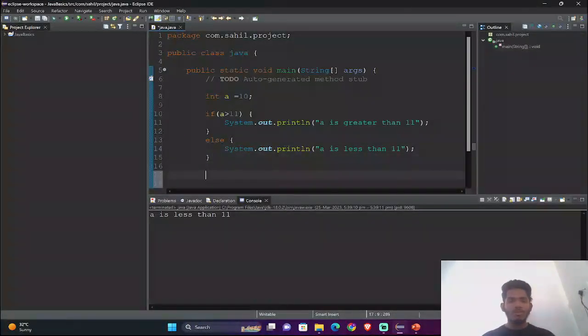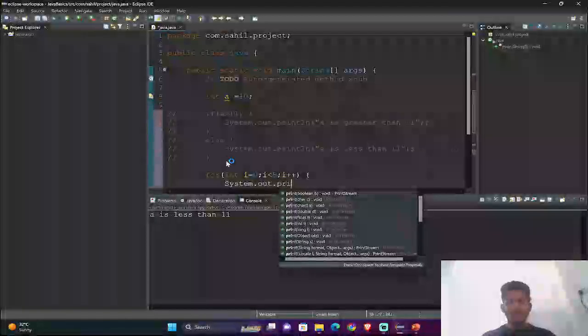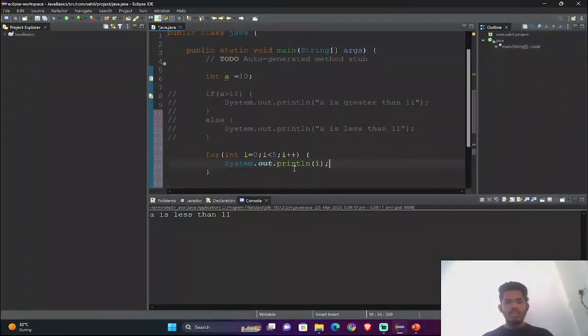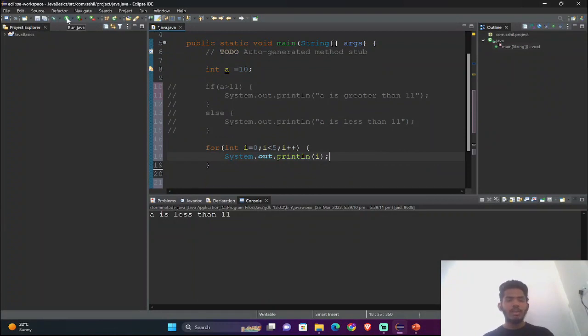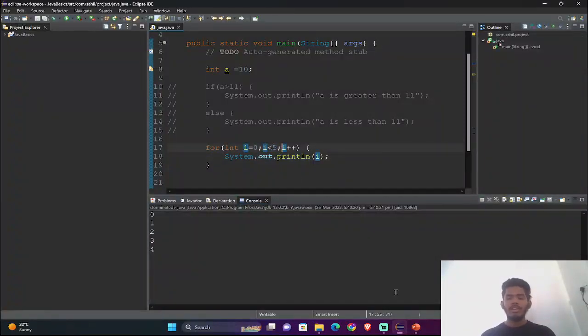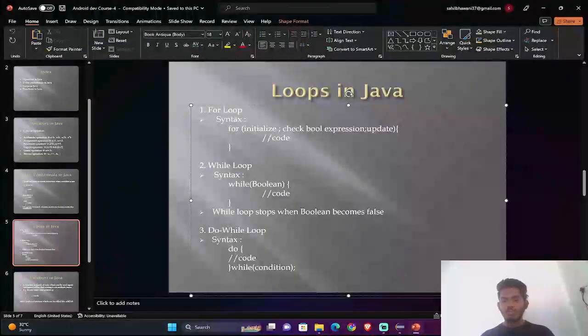I will write a for loop here. I will comment this out. First we have to initialize. I will initialize a variable i equal to 0. Then we check i is less than 5, a condition. Then we have to increment it. As we can see, it will print the value of i from 0 to 4: 0, 1, 2, 3, 4. And when 5 comes, as the condition is i less than 5, the loop will exit. Similarly, we can use the while loop and the do while loop.